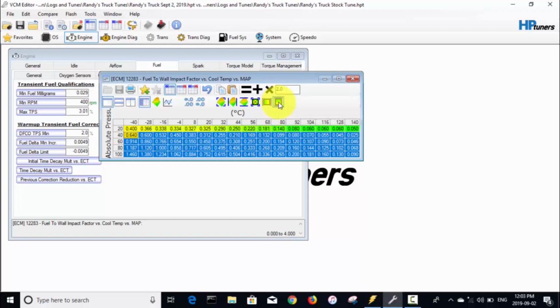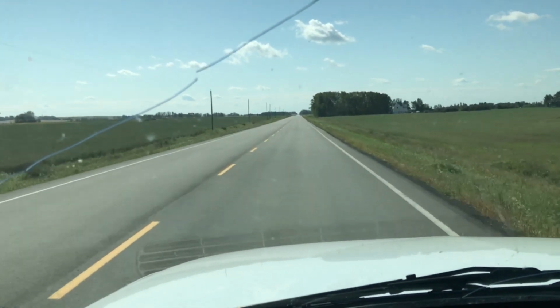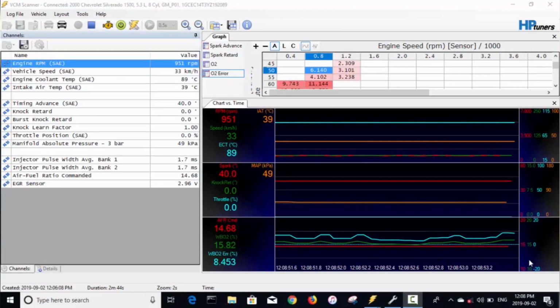And now I will save it, write it to the truck, and we'll do another tip-in test and see how that has affected things. Okay, so we're rolling down the road again, locked into third gear. We'll switch over to the scanner view here.